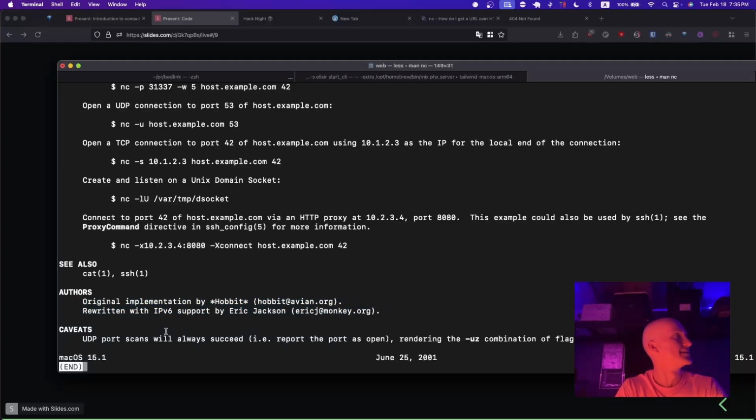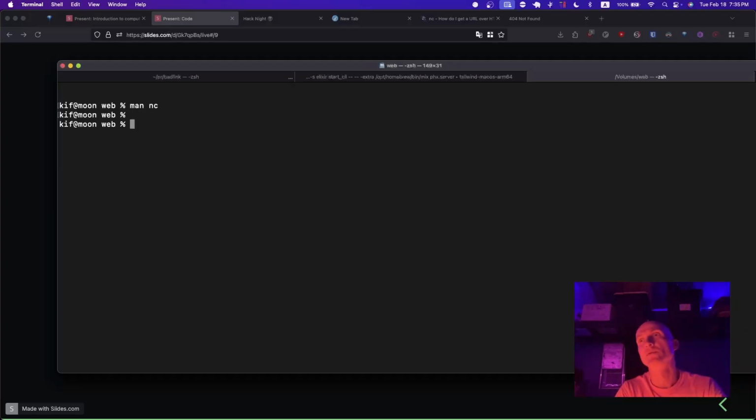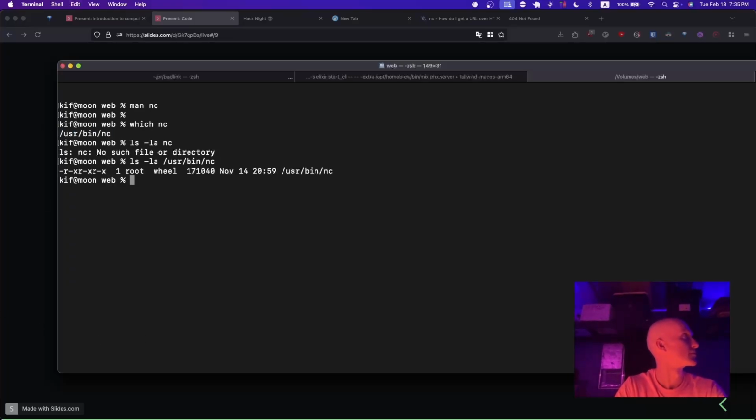I feel like I installed this with brew. Do which NC? It looks like it's a system one, in user bin. Yeah, it looks pretty native to me. But if anybody has a Mac, you can try to run it.